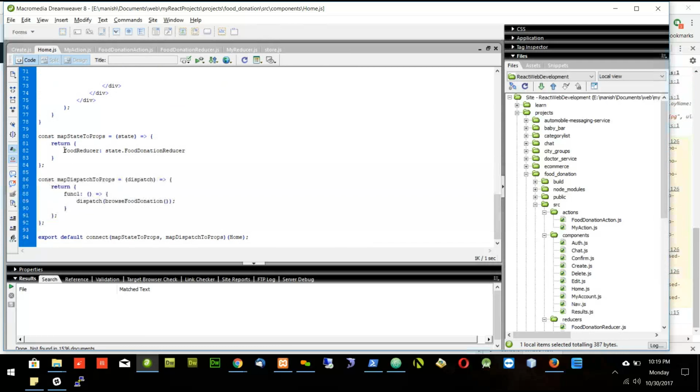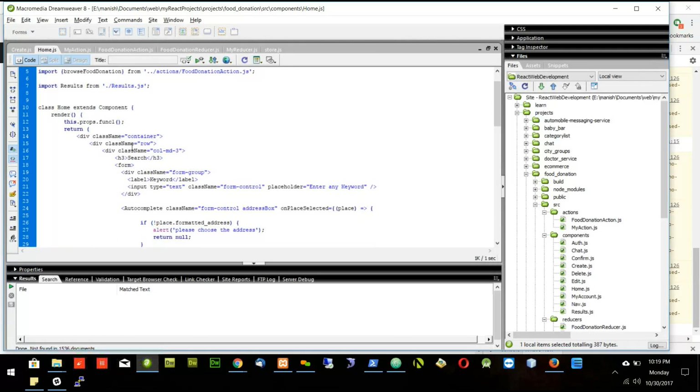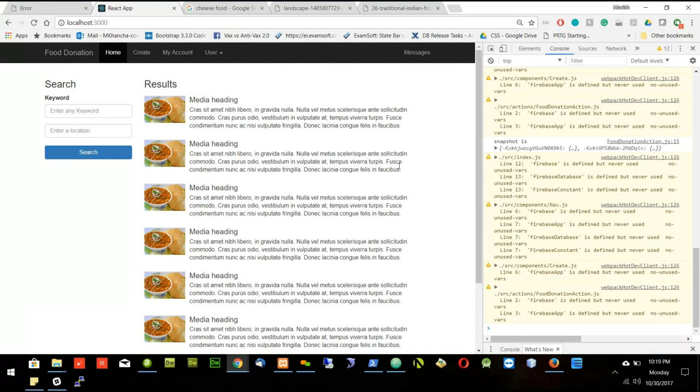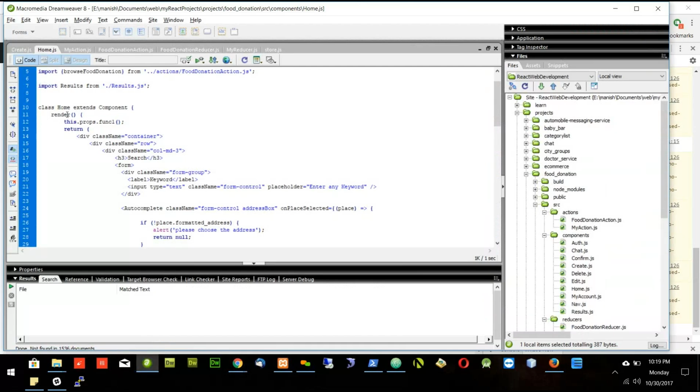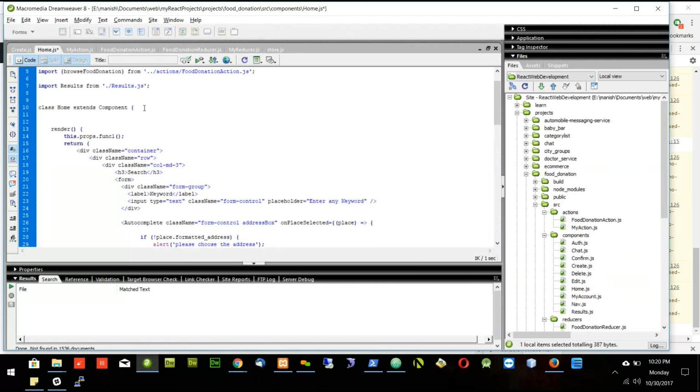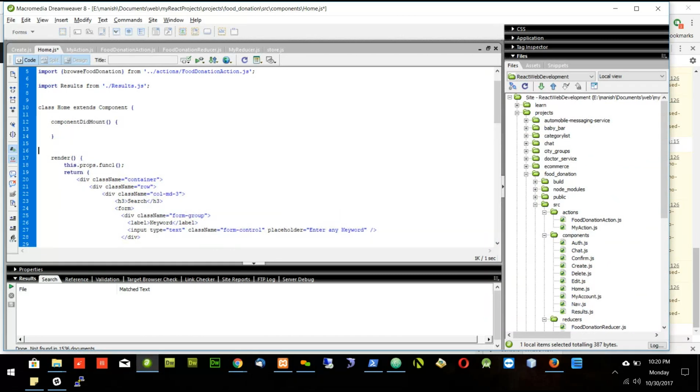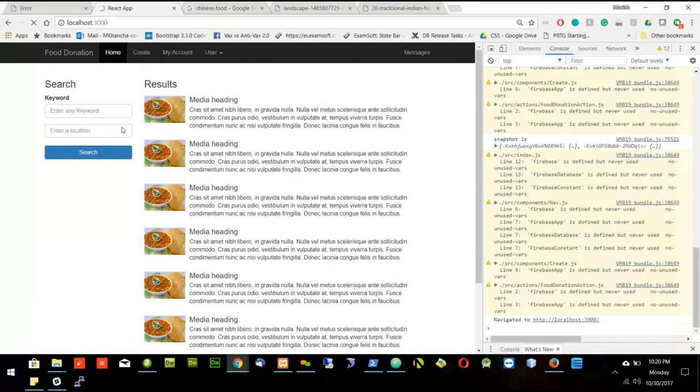Or if I want to call this food reducer, then also I will use the same one. So let's see what happens if I call this function 1. I will call it not in the render function, but in one of the functions called componentDidMount. So you have to create a function called componentDidMount, put this function 1 in it, and then we will see how it goes.